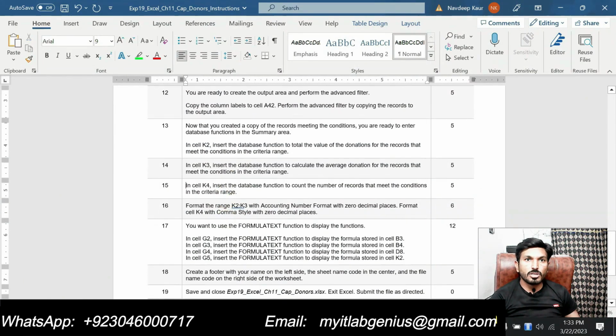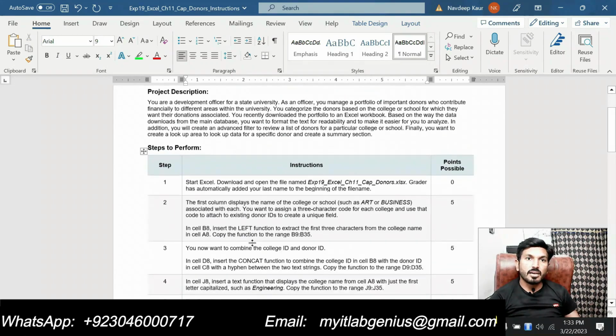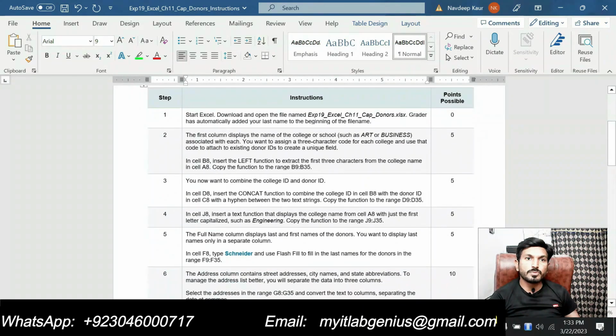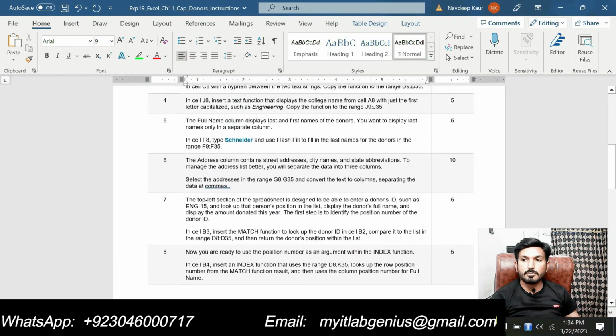The next step is we are supposed to apply the counting number format to this one, and the next step, step 17, is that we are supposed to show the formulas. So I have shown you the complete assignment. I solved each and every step up to step number 10. Then I gave you an overview for the remaining 6 steps.